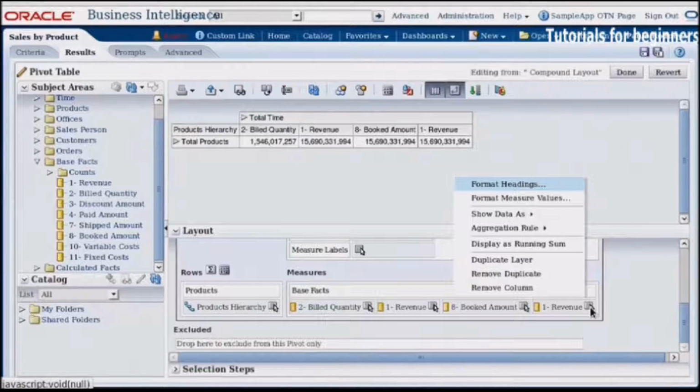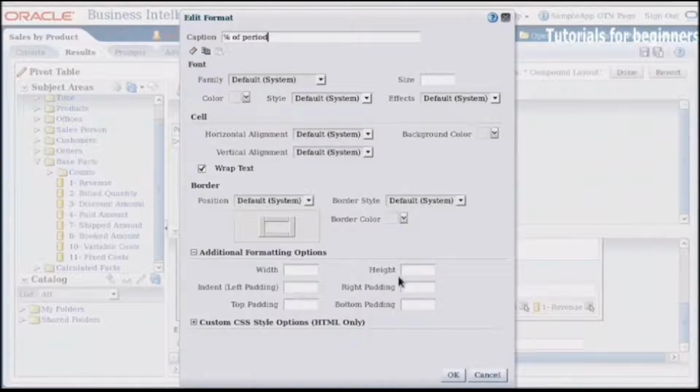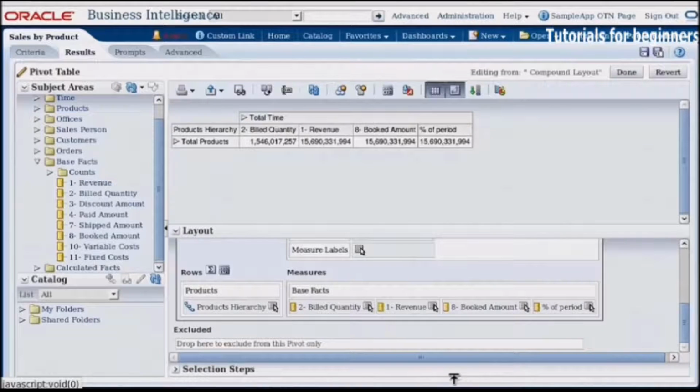So in here, we can format the headings. I want to change this particular one to percent of period. Okay. Notice we can change the different cell properties, the font properties. And what I want to do is go down here, additional formatting options. Again, you can do some padding and some other customizations of these fields in that area. I'm going to go ahead and say okay. And we've got a duplication of our revenue and our percent of period.